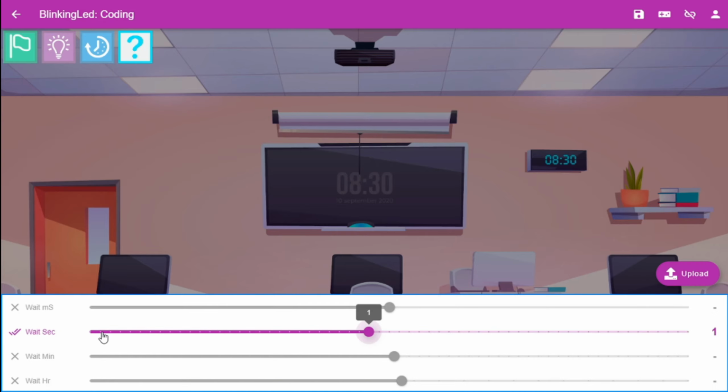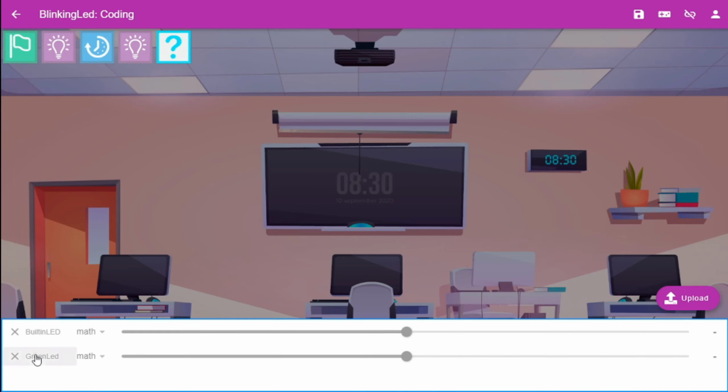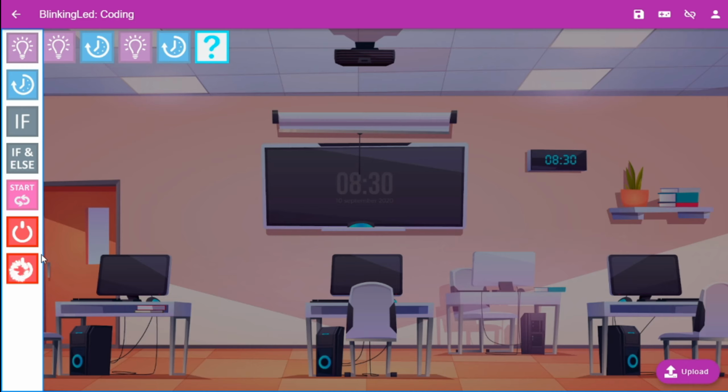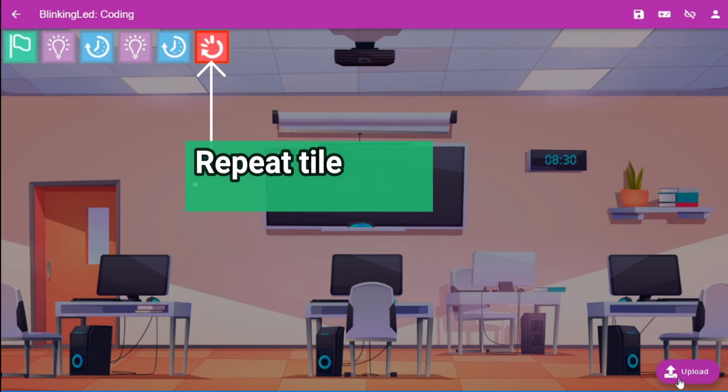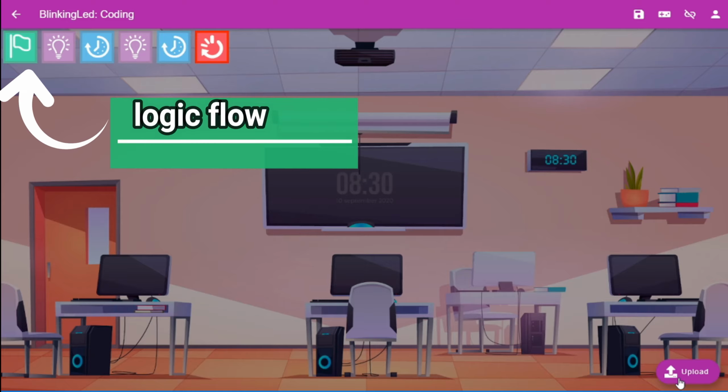We'll set waiting time to 1 second, and now we have to turn it off. We will use the same output dial, but this time intensity is set to 0. And again add a waiting period of 1 second. Now, to repeat this process, we will add a repeat tile. This tile will restart the logic flow from the start tile.